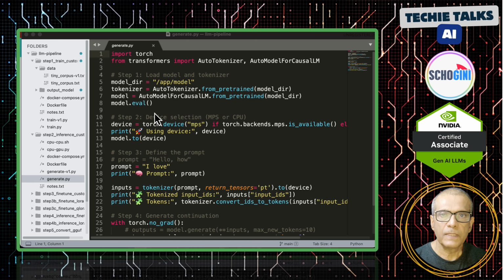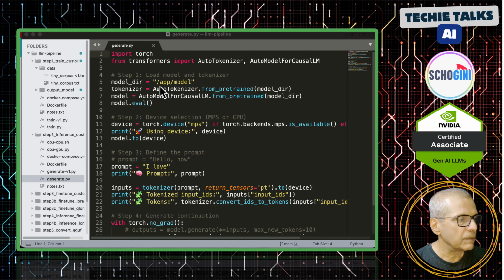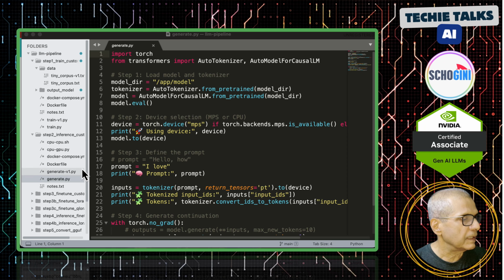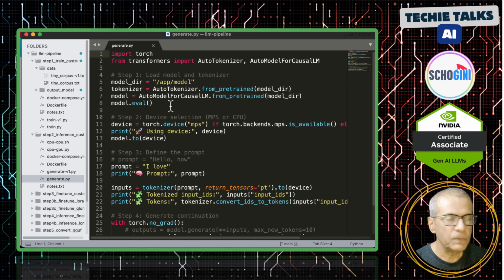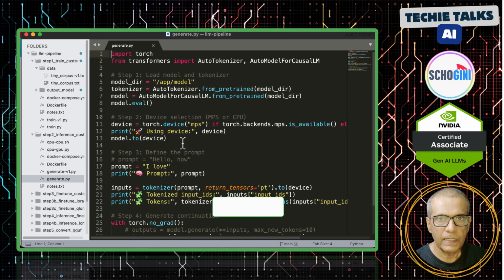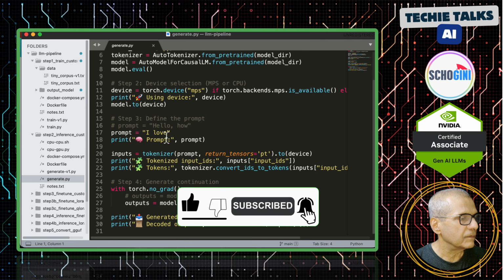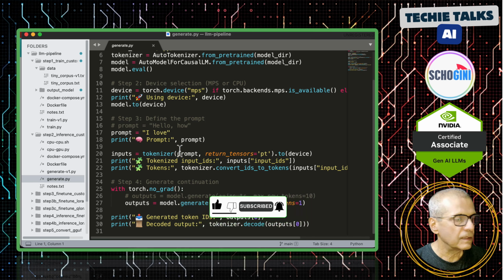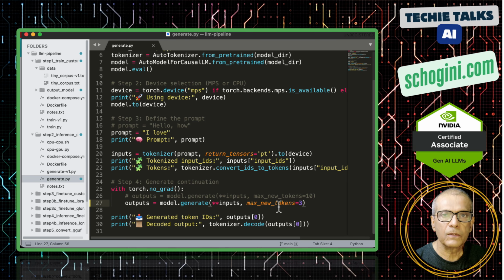So this is called generate.py. Similar to our train.py, when we run this container, we map the output directory step 1 output underscore model to app model, so that the step 2 container gets the model data. Okay, so now the prompt, I love. This is the question, I love. We are tokenizing this. This is the generation loop. Here, let's specify max tokens 3, so that many tokens it will generate in a loop. And then we are printing the generated tokens, and then we are using the same tokenizer to decode the tokens back to text.